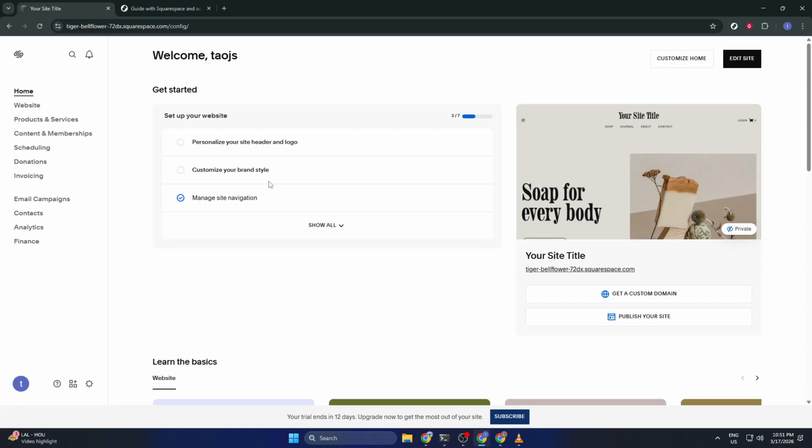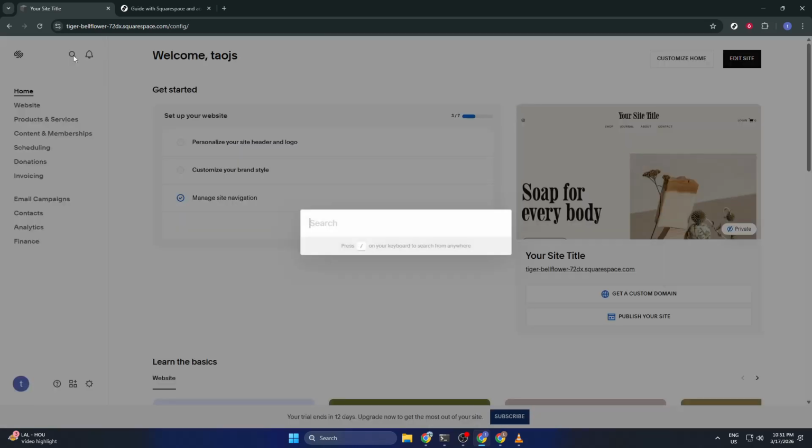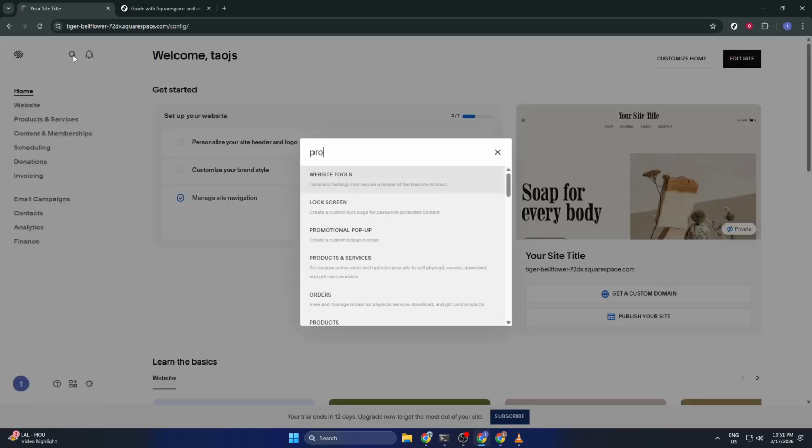Once you're inside your site's editor or configuration area, use the search field at the top to find what you need fast. Type Products, then click the Products result to open the Commerce Product Manager. This is the centralized place where you'll organize all items you plan to sell.